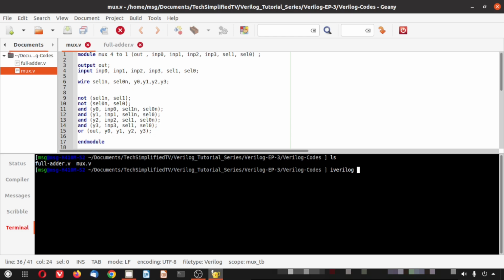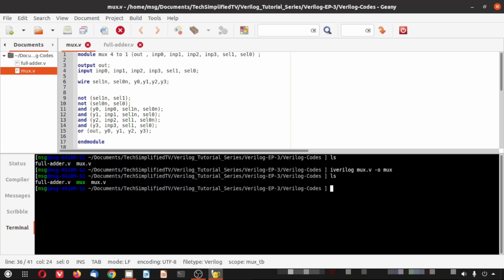Then I give the module name mux.v, and then we give -o, the output file. The object dump will be there, the output object dump which we have to execute to run the simulation. So I give it a name mux. I run it, the run is complete, and let me do an ls. So you can see as per the run, the mux is created.